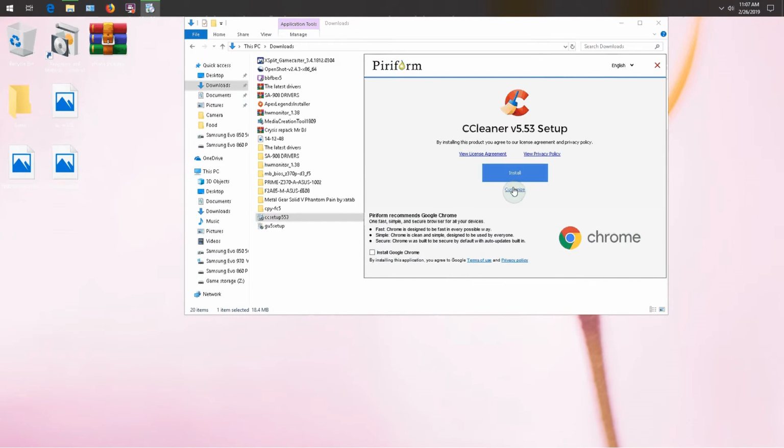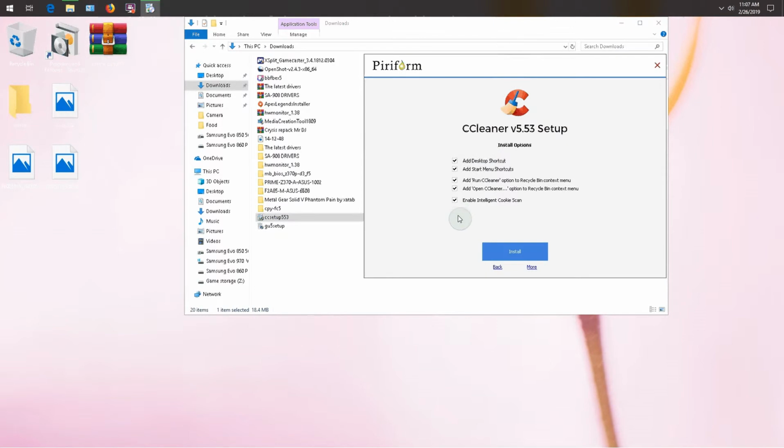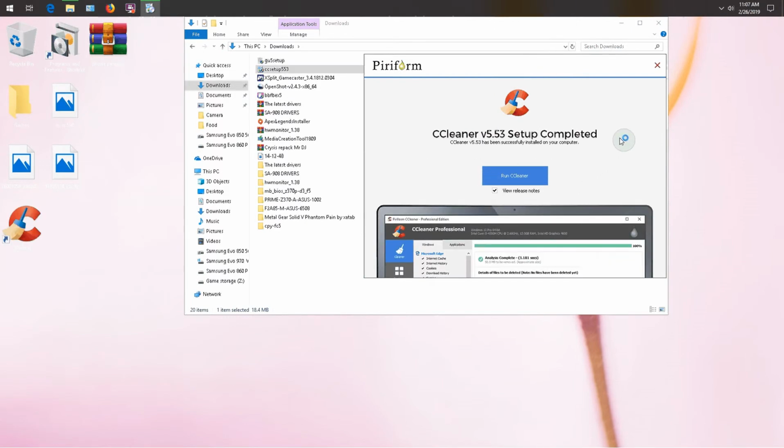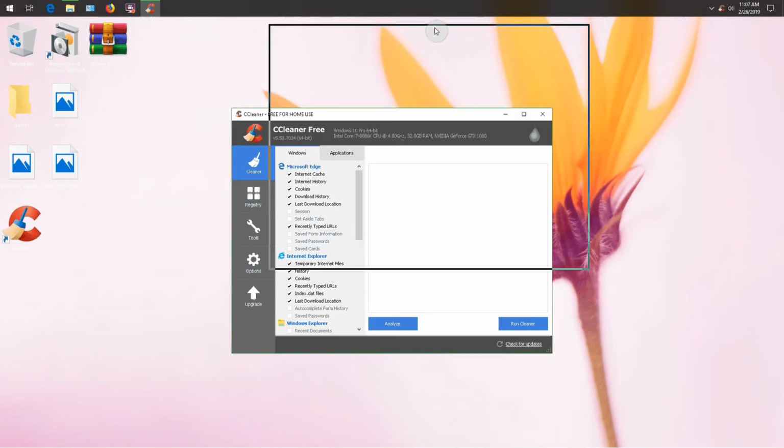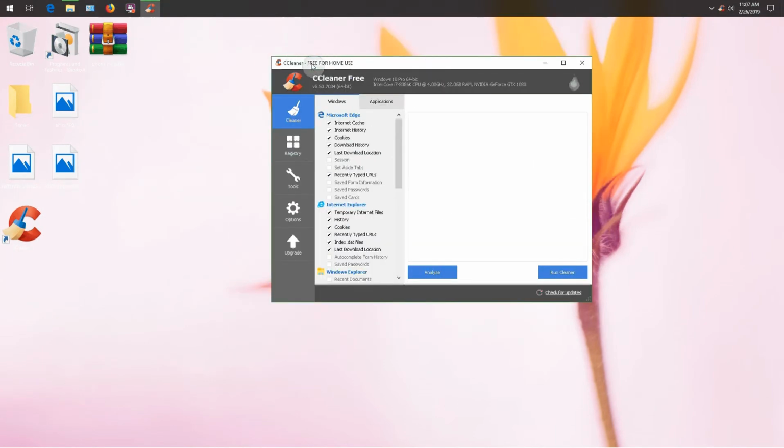You can also go in and hit customize, but on this particular program I'm not going to uncheck anything, but you can choose to uncheck any of these or keep them all checked. Go ahead and hit install. Once it finishes installing, you can read the release notes if you'd like, or you can just run CCleaner. And here is what it looks like as far as the interface. You can see it says free for home use. And then there are two tabs at the top. One is for Windows and one is for applications.